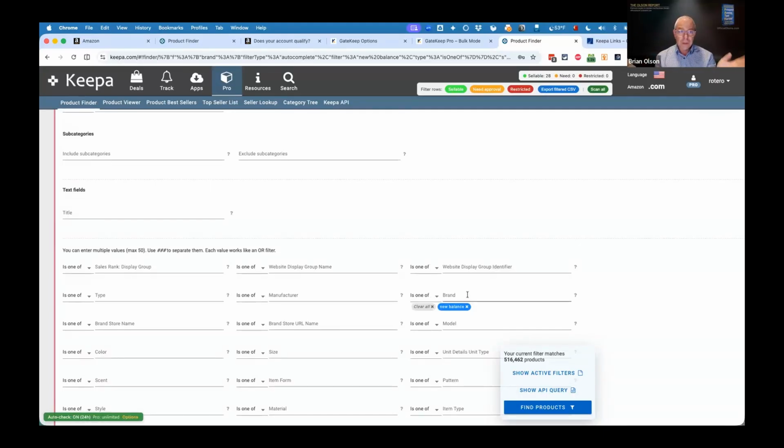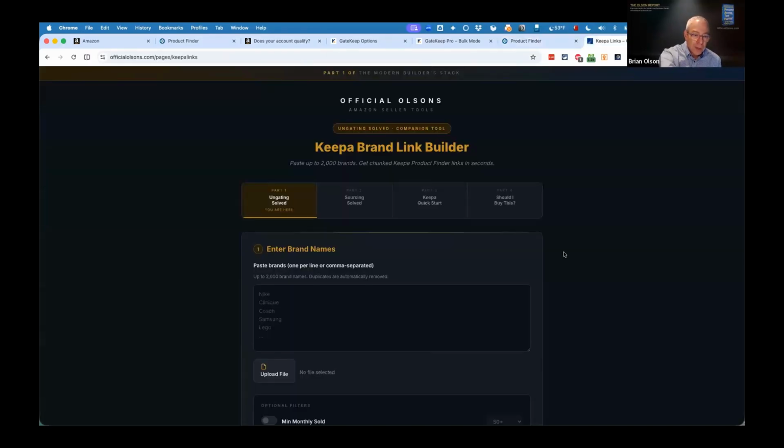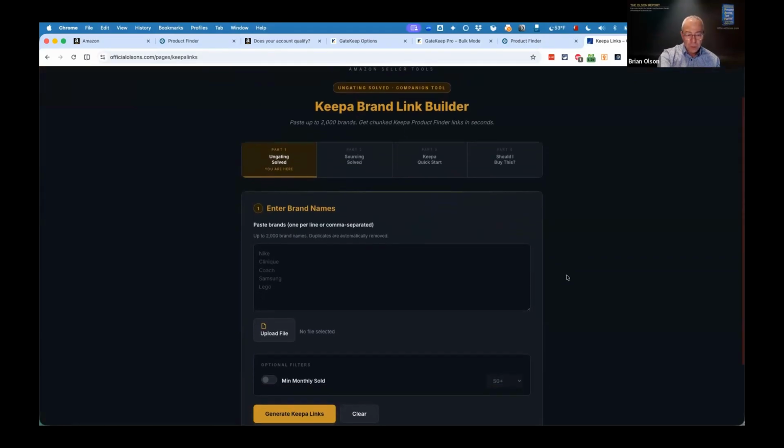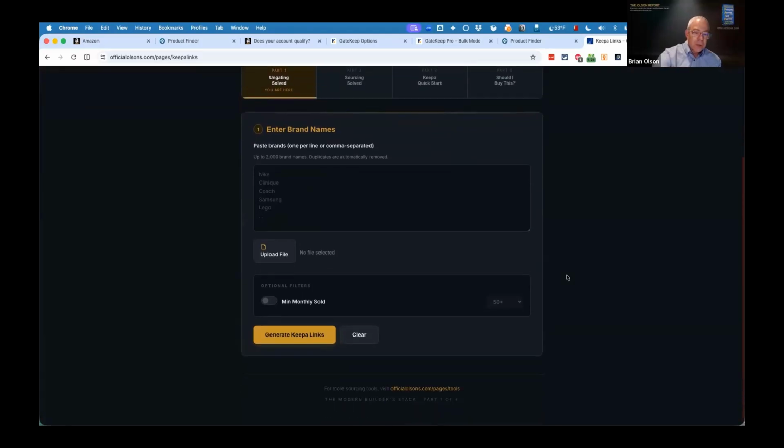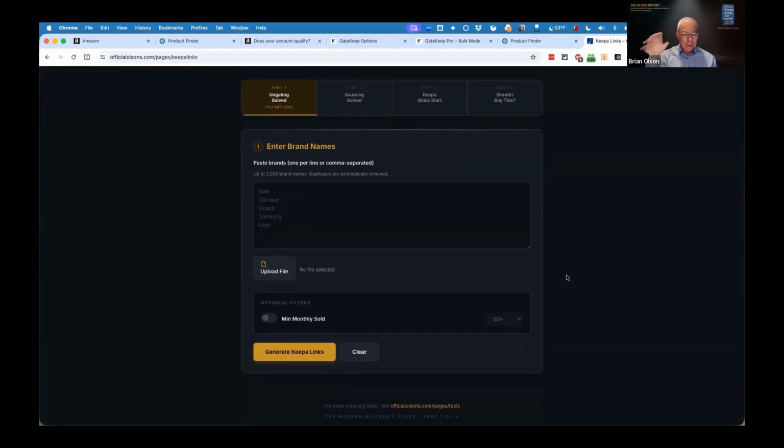If you've got a long list of brands that you're approved for, to type them in or paste them in one at a time takes a long time. With Ramon's tool, GateKeep Pro, in bulk mode, you can export all those brands that you're approved for and then go back to the Keepa links from a resource on the official Olson's page. And you just paste them right there. You can turn on a filter for minimum monthly sold if you want to, not required, a little bit farther down the page. And then you can generate your Keepa links, and it automatically seeds the Keepa Product Finder with those brands.